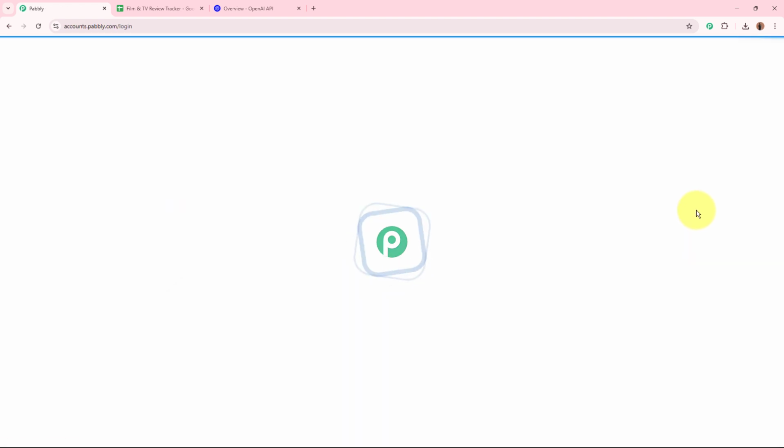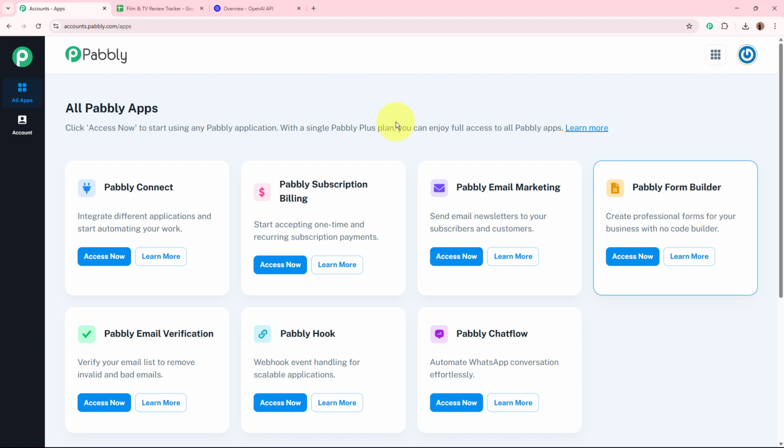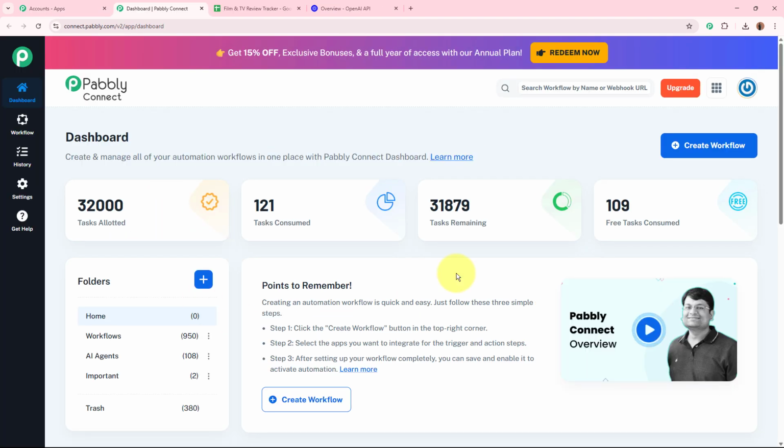I am the existing user, so I'm going to directly sign into my Pabbly Connect account. Then the All Pabbly Apps window is going to appear in front of you, in which you can see all the applications that Pabbly provides, from which we are going to select this Pabbly Connect by clicking on this Access Now button right over here. Then Pabbly Connect's dashboard is going to appear in front of you.